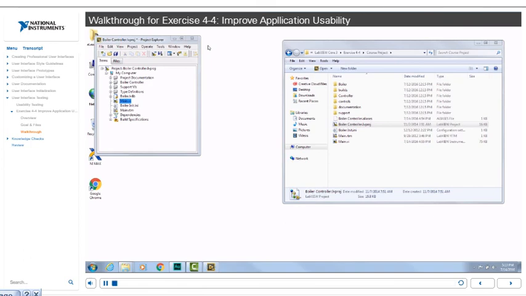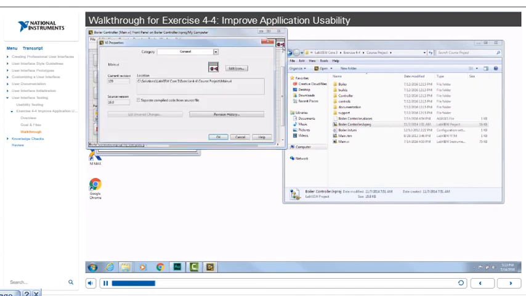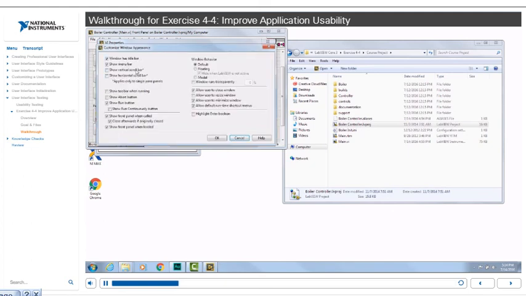Let's take a look at the solution to exercise 4-4. In this exercise, we modified the main VI so that the front panel would be a little bit more usable and a little bit more organized. In addition to modifying the front panel, we also modified the window so that it would have more of a dialog top-level window appearance. To do that, we right-clicked and selected VI Properties, and then from the drop-down we go to Window Appearance. And here we can specify that we want the window to appear as a top-level application window. If we're curious about what that means, we can select Customize and see the options that go along with that configuration.